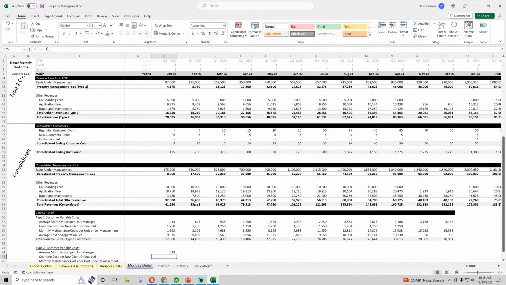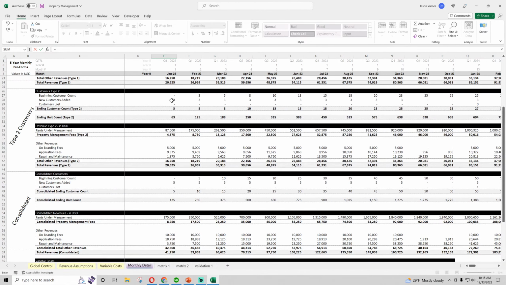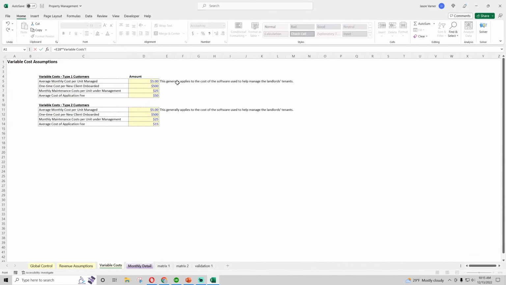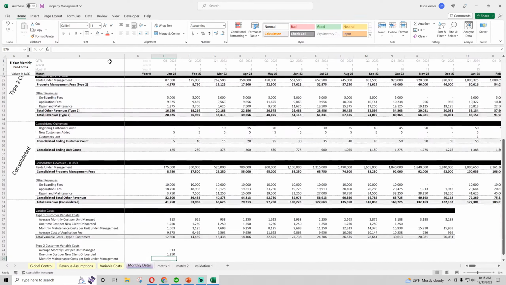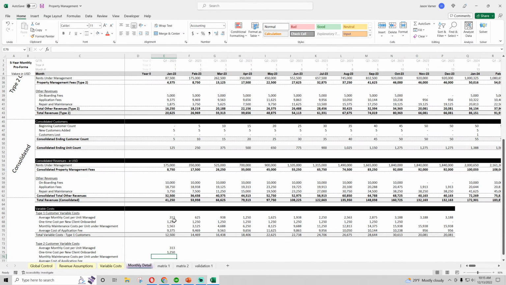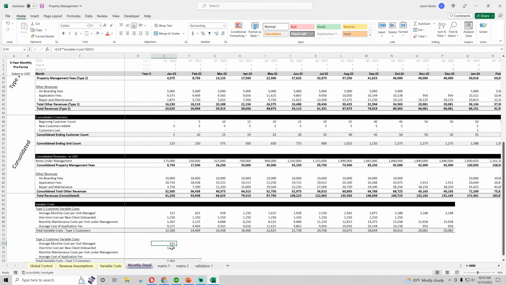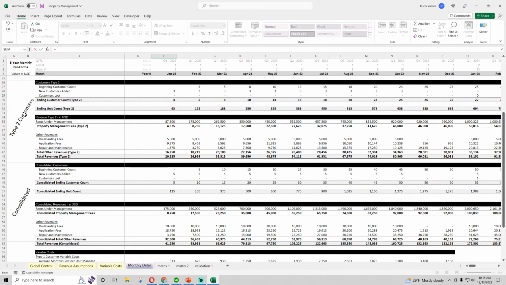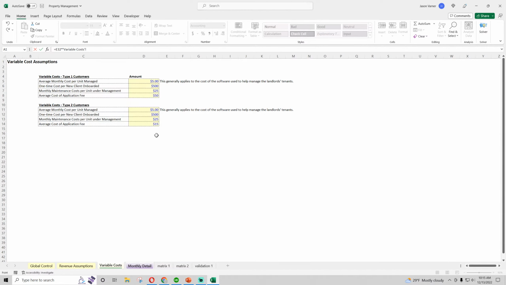And then one-time cost per new onboarded client. Okay, we do new customers added per type 2 times one-time onboarding costs, and then monthly maintenance. Let's make sure we did this right. So this was 32.28, and this will be 32 again. Ending unit count under management times monthly maintenance.